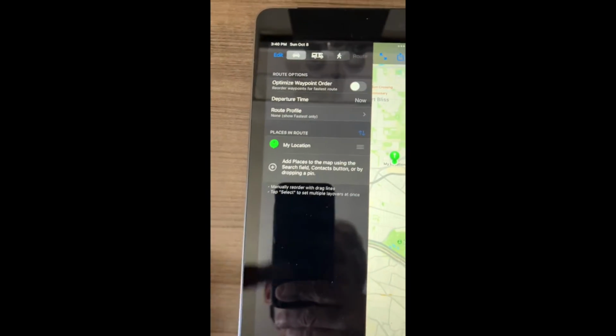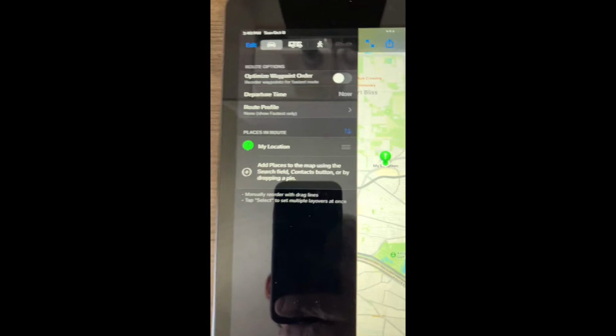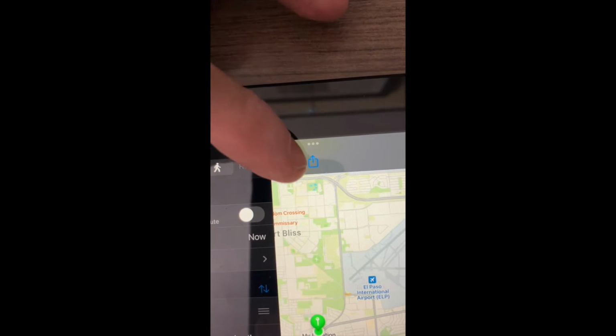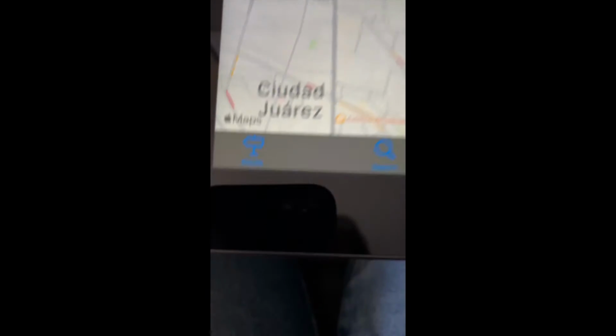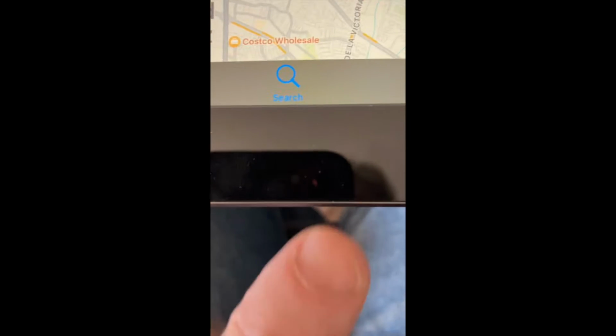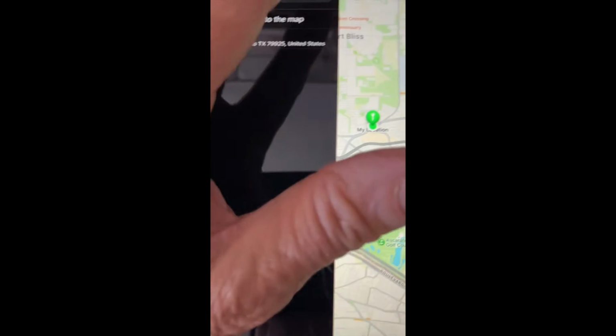To shrink that whole panel, you go up here and you have these little arrows, you click on it and it disappears. Okay, so now we're going to go down here. We just looked at the first one, and then we're going to go to search, and there you can search for a road that you have on your permit.